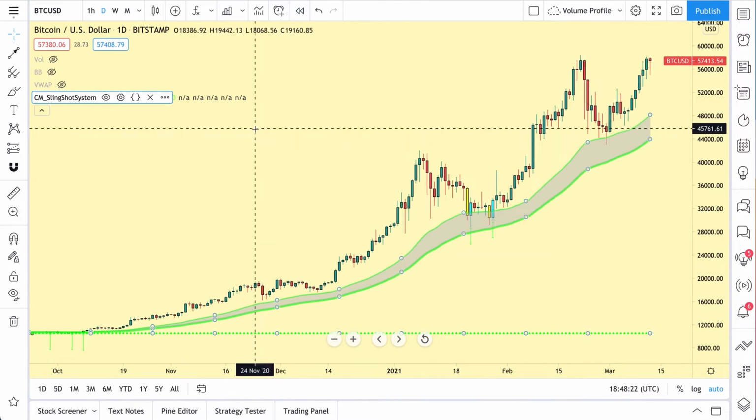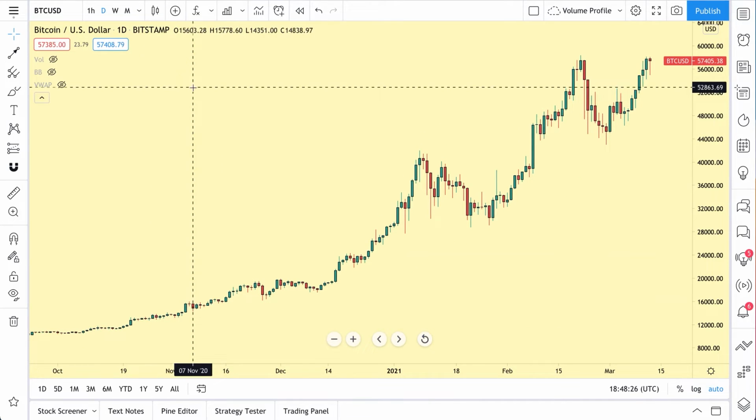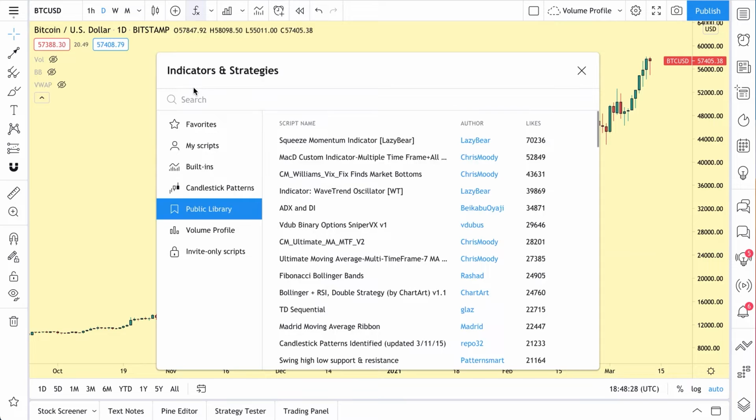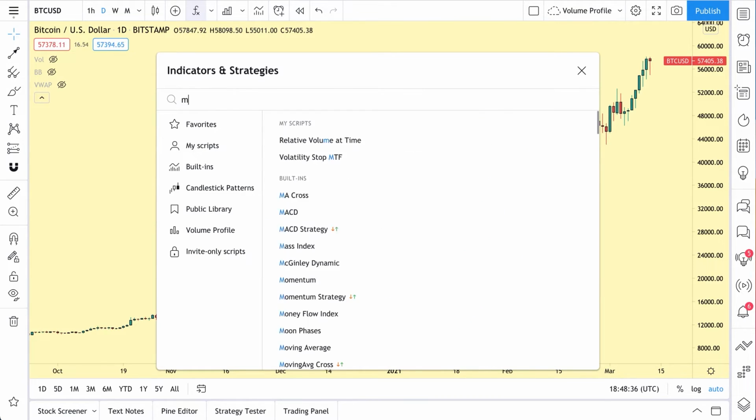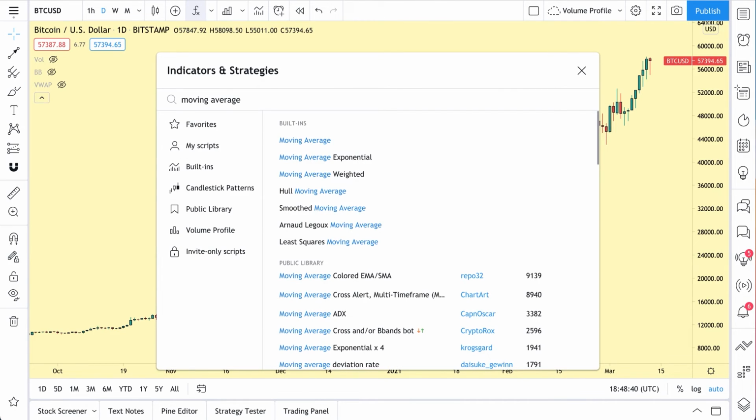And one really helpful thing about the public library is this. Say you are looking for something specifically. For example, you like moving averages, so you can use the search box here to type in moving average. Okay, so now you're going to see the built-in moving averages. Here they are. These are built-in moving averages that our team has put into the platform for you.